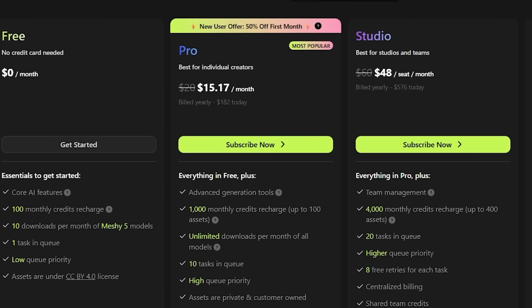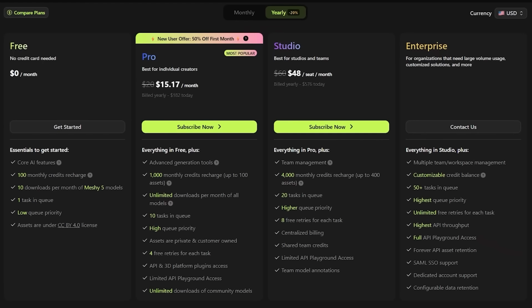For me, as someone who's really into animation, this platform is super exciting. It can definitely be useful and fun for you too.